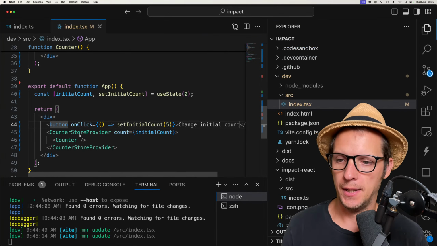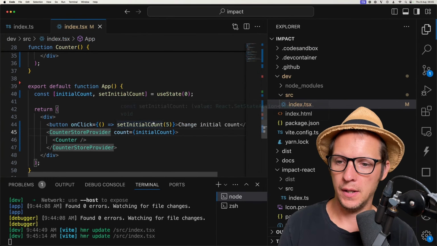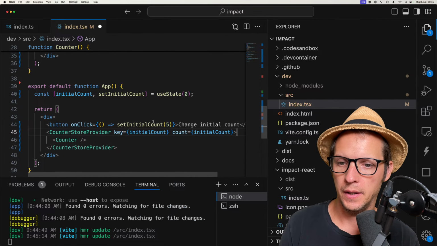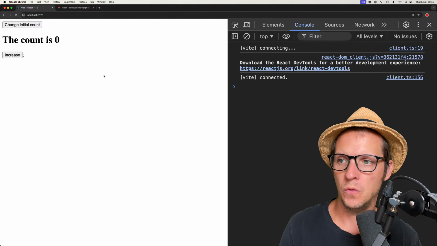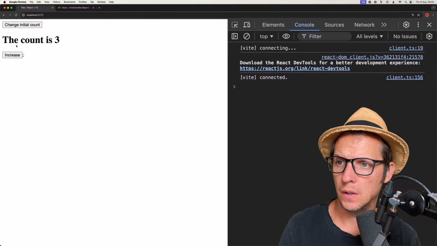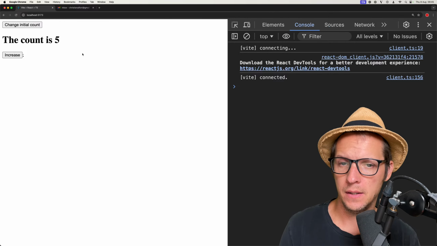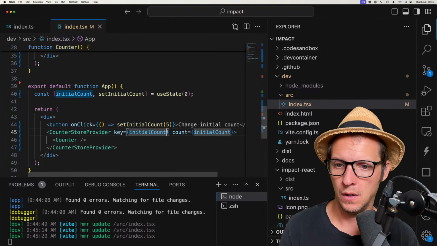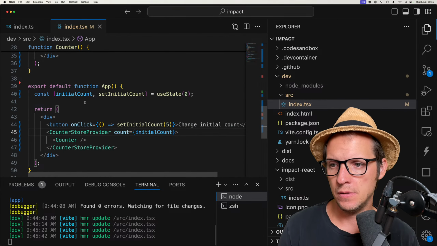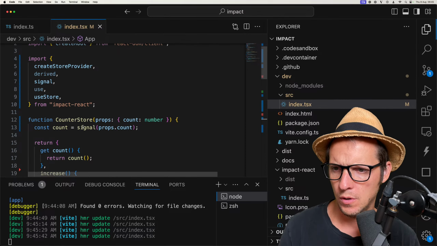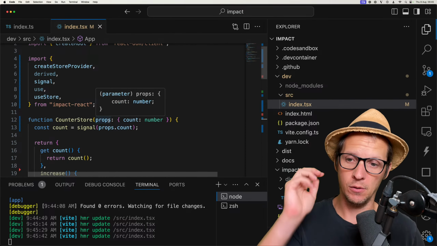And that's kind of expected, because currently you rely on a key. And you need to remount the store for it to take in new props. So if I do this and then that, now it remounted the store, and now we have the new initial count. But there is a strong argument that these props coming into the store, they should actually be signals.